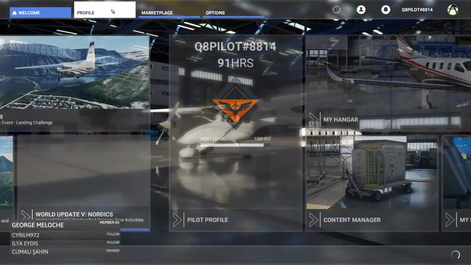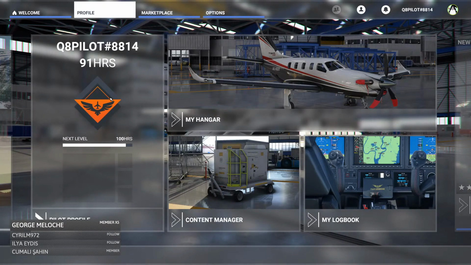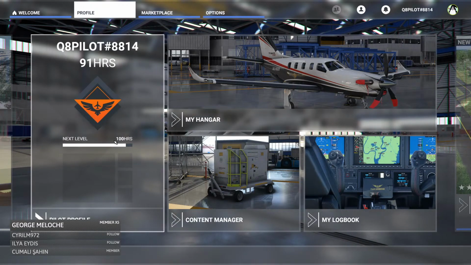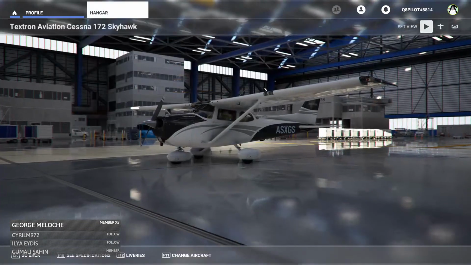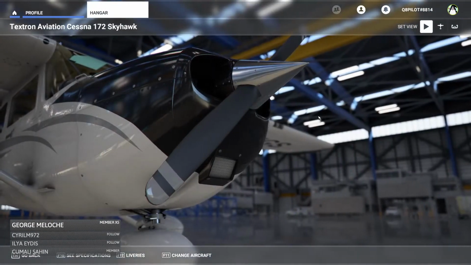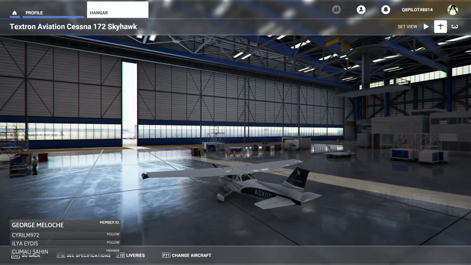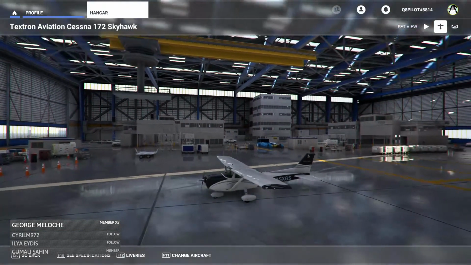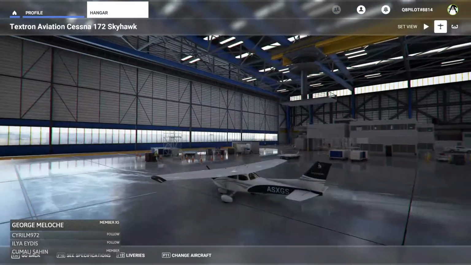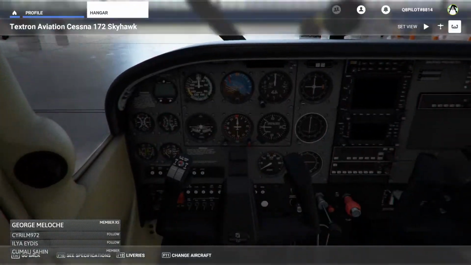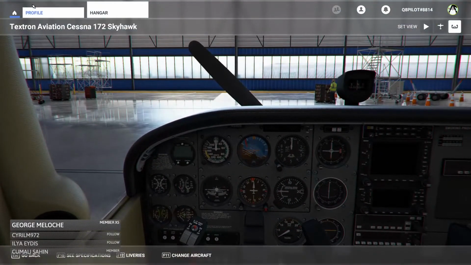Another thing that you'll find is your profile, and I've done 91 hours of Microsoft Flight Simulator, where you have access to your profile, the content manager, your logbook, and the hangar. The hangar is a nice place to look at aircraft, and you can switch in different views. I mean, just really spectacular in terms of the 3D modeling and the realism in terms of the visuals. Very, very fine visuals in Microsoft Flight Simulator. And of course, you can view the aircraft from the aircraft interior as well from within the hangar.